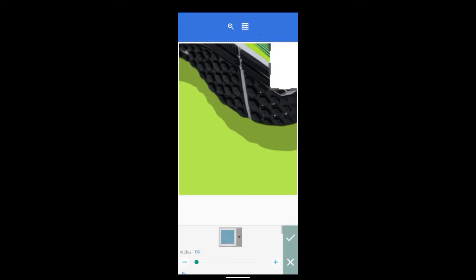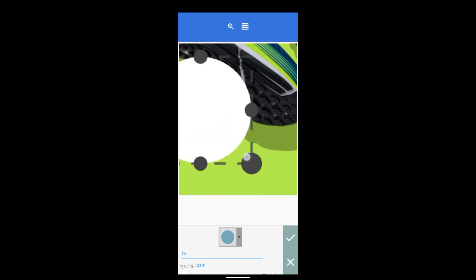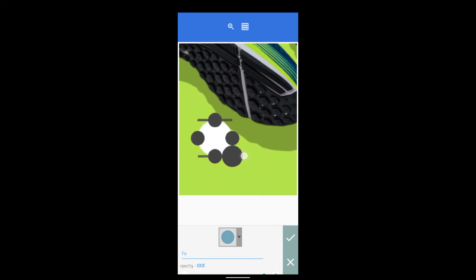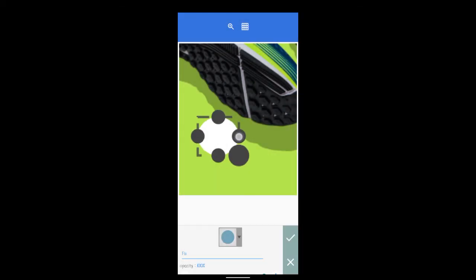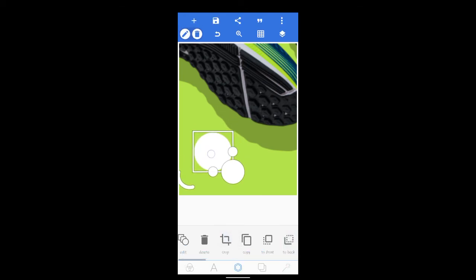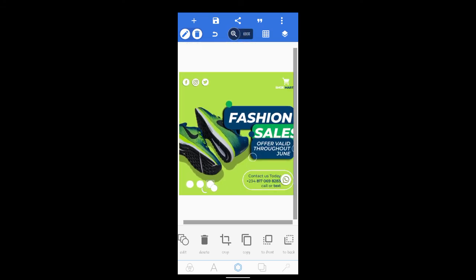So we'll click on shapes, make it a circle, reduce the size. So let's just place them here like this. Place one here. Let's reduce the size, make a copy, place another one here, make a copy and place another one here. Then we'll finally zoom out. Once we have done that, you can see the design is very beautiful.